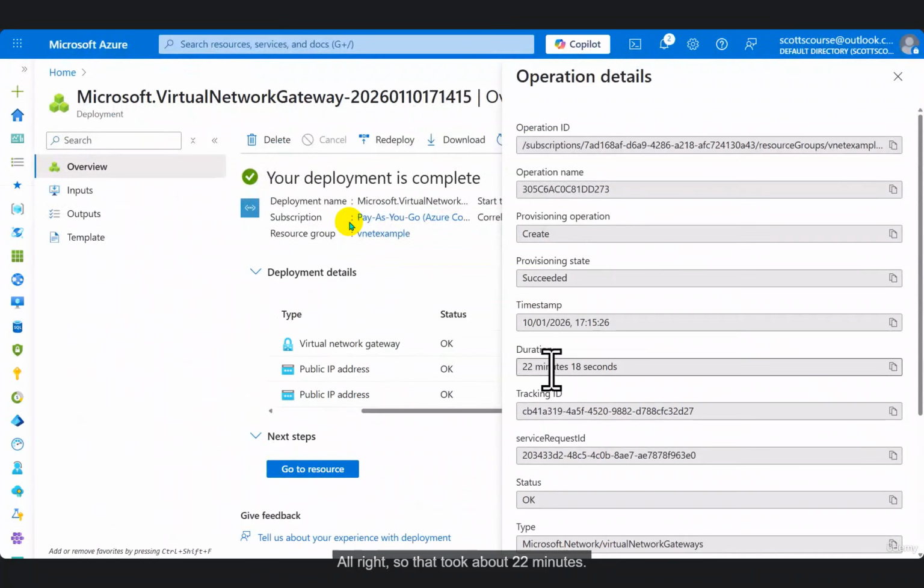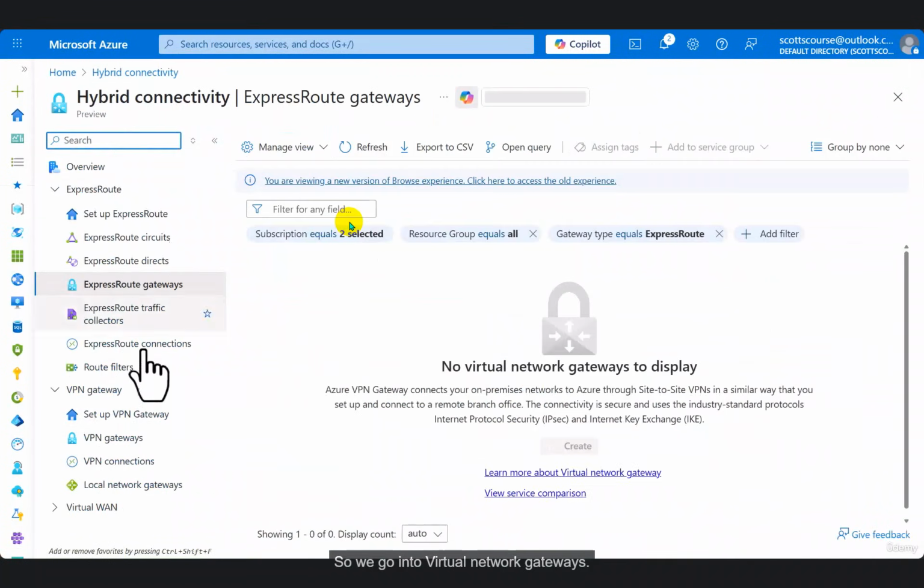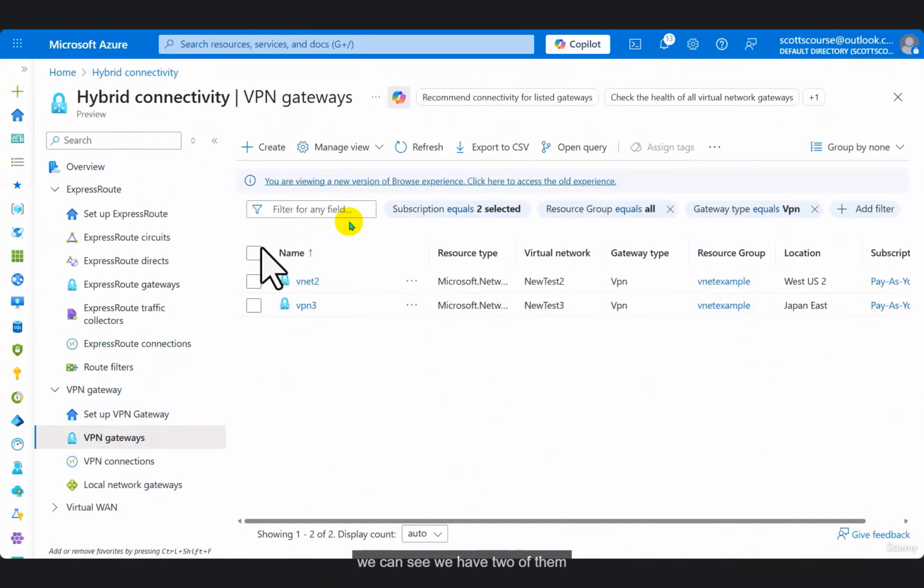All right, so that took about 22 minutes. The other one took about 25 minutes. So now we have two VNet gateways running on two different VNets. So if we go into virtual network gateways under VPN gateways, we can see we have two of them running in the two regions. And when we come back, we're going to connect these two virtual networks through their VNet gateways.